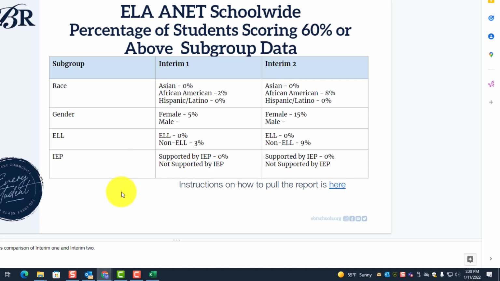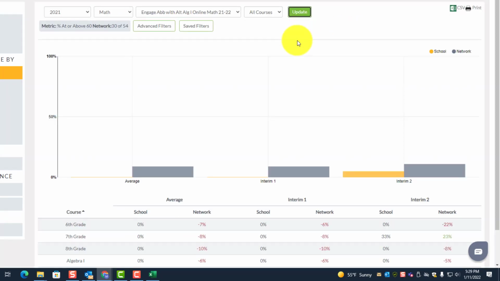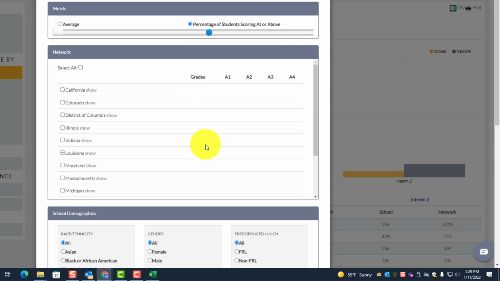Okay? All right, and so that's how you would complete the ELA, and you do the same thing with math. And the math, percentage of students scoring 60% or above, subgroup data. So we did ELA, but you would do the same thing for math. Just make sure when you go to math, you click on math, and remember, what else do you have to do? You have to update. So you must update. And then you go through your filters.